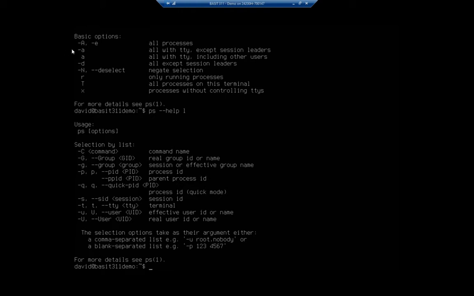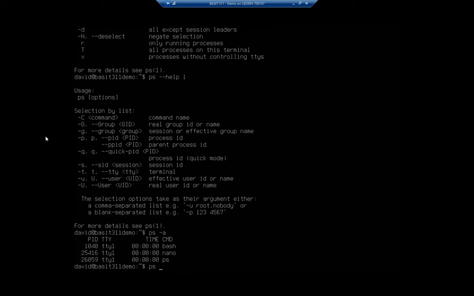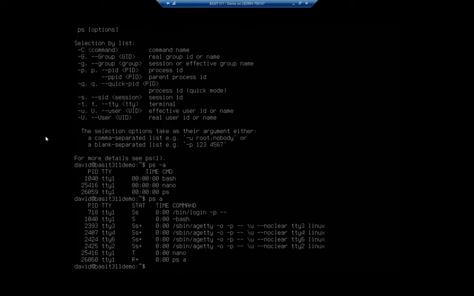Okay, common things that we'll use here. Dash A is going to give you everybody. Notice you have dash A or just A. So I can do ps dash A or ps A, and it'll give me kind of the same thing. Not really. So A is going to give me these more options, right? So ps dash A gave me basically my processes. This one gave me a few more. And I don't have the username here.